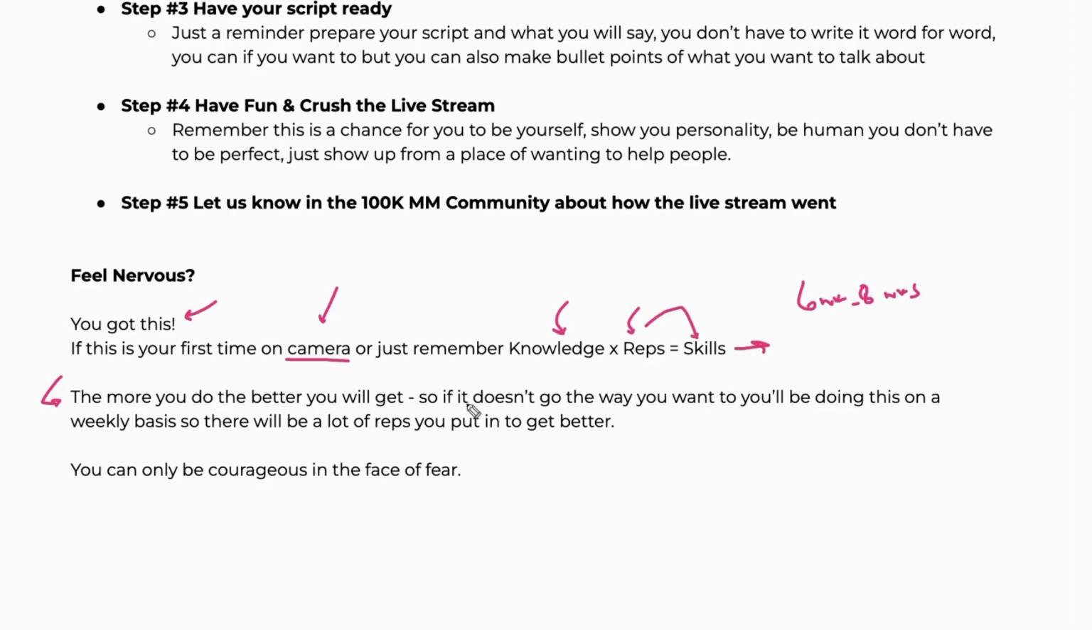And just remember, if it doesn't go the way that you want to, you'll be doing this on a weekly basis. So there will be a lot of reps that you put in to get better, because you can only be courageous in the face of fear. And this is going to require a little bit of courage, getting out of your comfort zone.